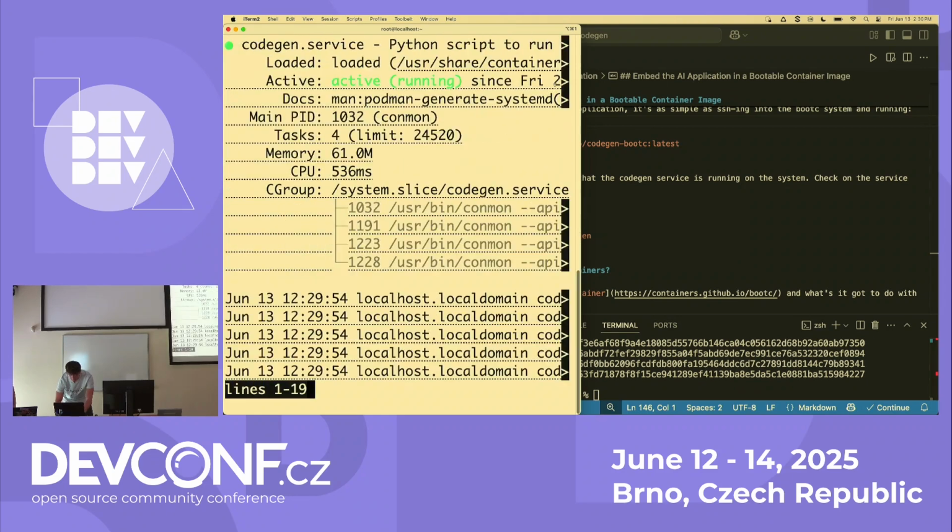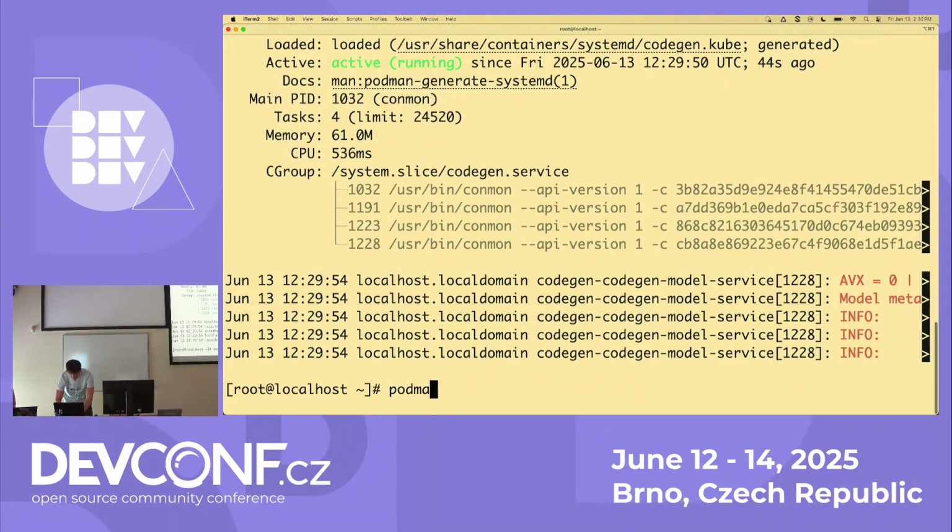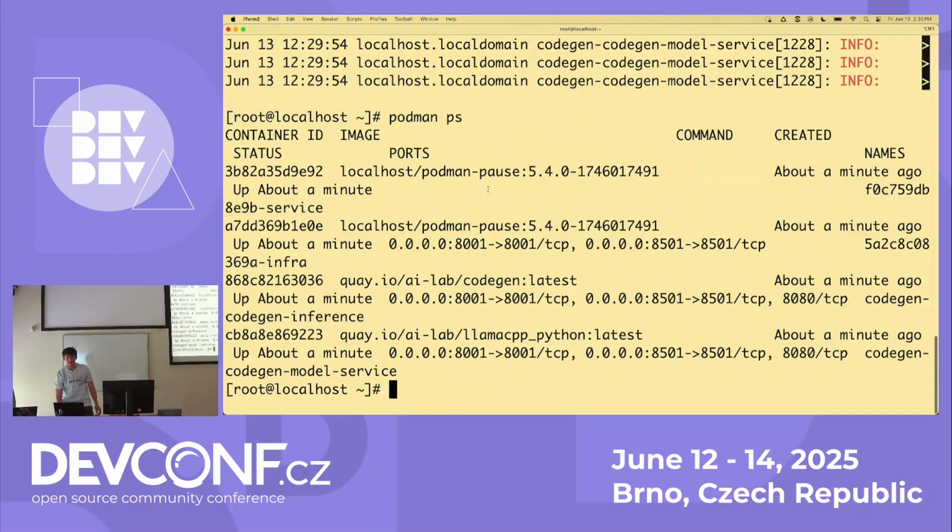Gen. Awesome. So we can see, because of the quadlet unit that's been created, we've got our application that we saw earlier running as a systemd service. If we also do podman ps, we can see those containers have all been pulled locally. So we've got the inference server, and we've got the codegen, the actual front end of our application.